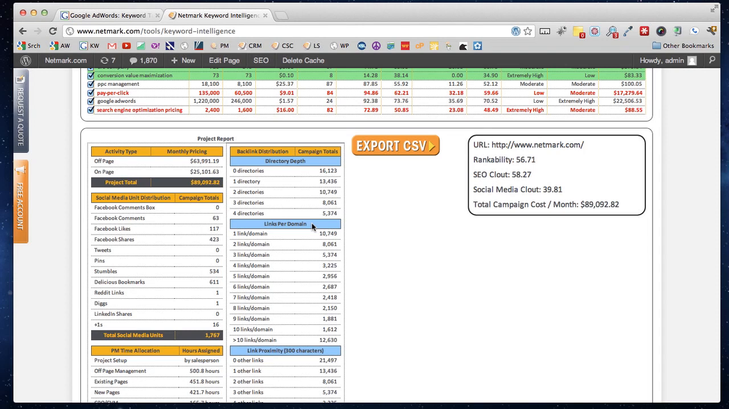Now we come down to links per domain, and you can see the distribution here. So we'll start here at the bottom. 12,630 links can come from websites that have 10 links or more pointing to our domain. 1,612 incoming links can come from domains that have 10 links pointing to our domain. And that's true all the way up to the top, where we have 10,749 incoming links where each domain that's linking to us is only giving us 1 link. Okay, so there's the approximate distribution of links per domain.